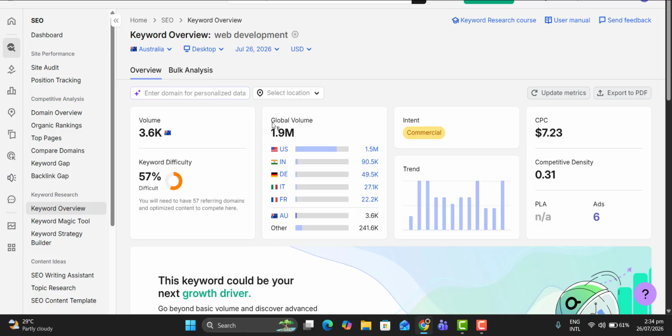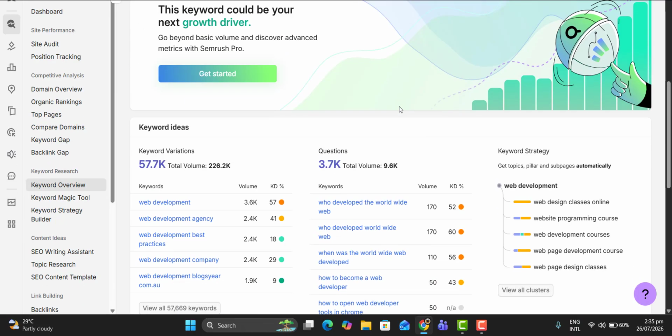And if we talk about the global volume, here it is 1.9 million. From United States, it's getting 1.5 million searches. From India, it's 90,000. From Germany, it's 49,000. And you can also see the intent is commercial. So this tells us that the audience searching for web development has commercial intent.